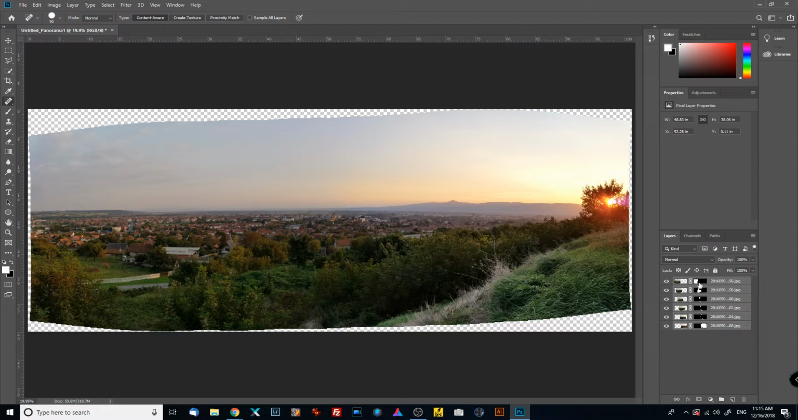So now we have the same situation: we have layers loaded, separate images loaded in the layers, and the panorama that we can see on the screen. Now you go and zoom a little.